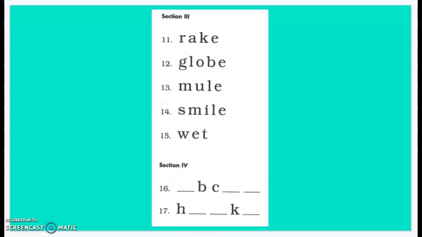The next section, number 16. Fill in the alphabet. What goes before B? Blank, B, C, blank, blank. What comes after C in the alphabet? Fill that in now.